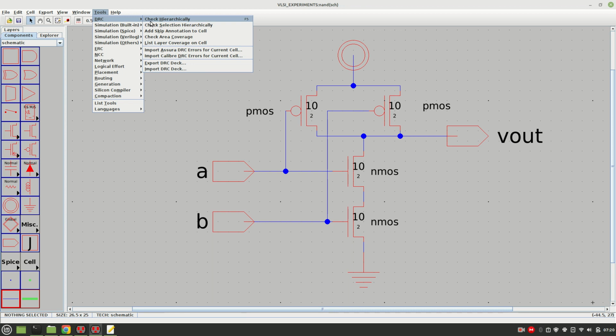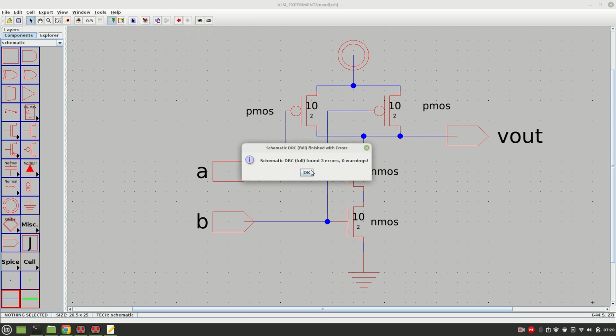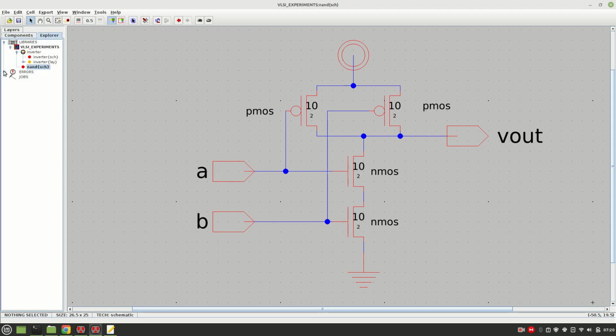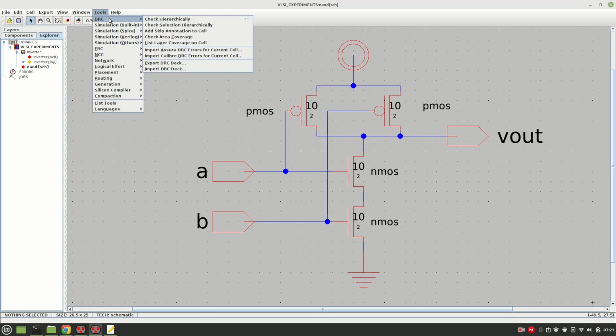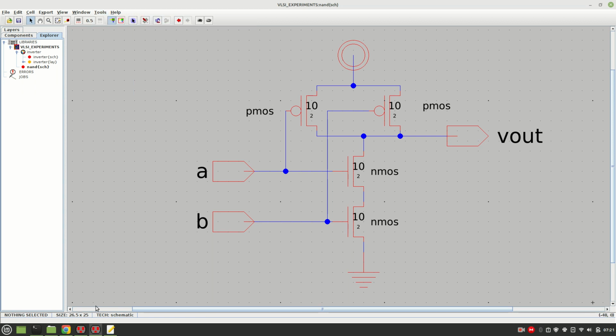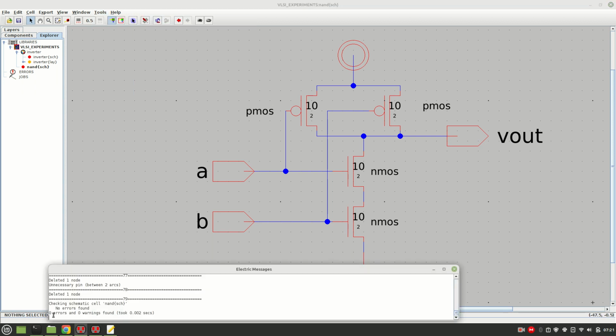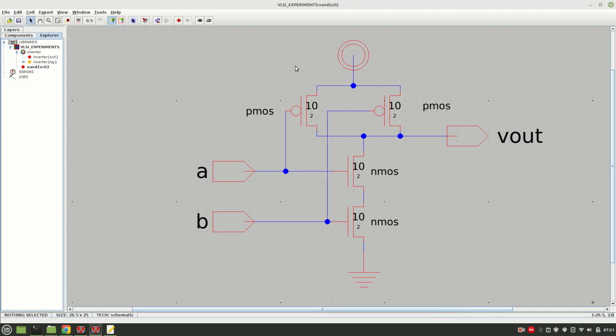Now you can check the DRC also. There are 3 errors, so let's see those errors. It may be something like a wire or unnecessary connections. If it is like this, just click on this and click delete, so it will delete that unnecessary wire or unnecessary connections. Here also just click delete. Now again go to Tools, DRC, Check Hierarchy, there are no errors. Here you can see 0 errors, 0 warnings.